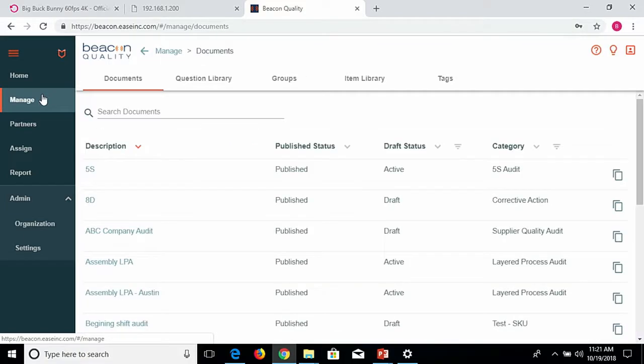So the first of which is going to click on the Management tab, and that's going to take us into different documents that we would be compiling. So this can be anything from your layered process audits or LPAs to safety audits that you'd like to incorporate, 5S audits, any internal audits that you want to create as well. Think of Beacon as a platform to do all of those things. We also have our question library.